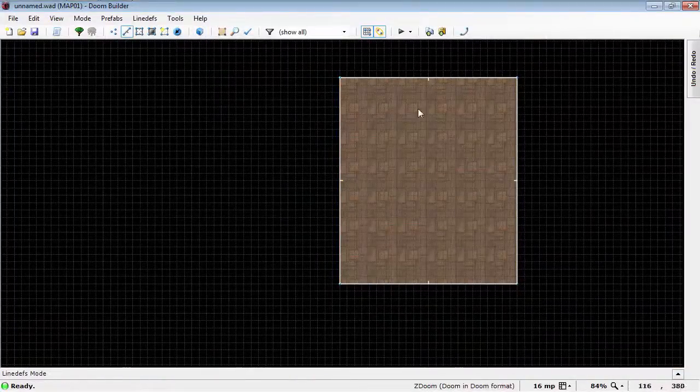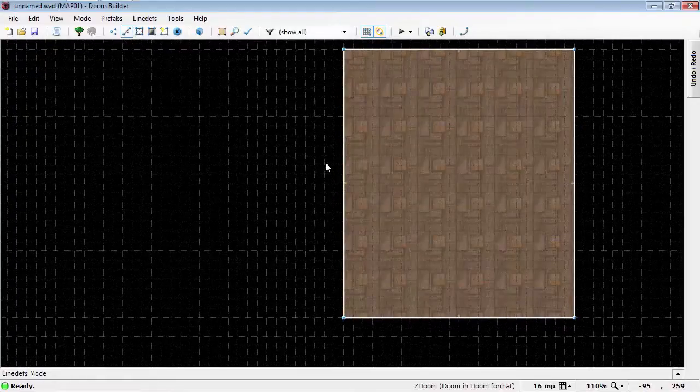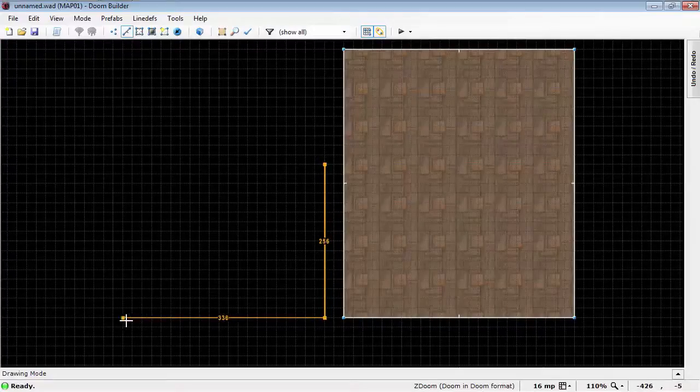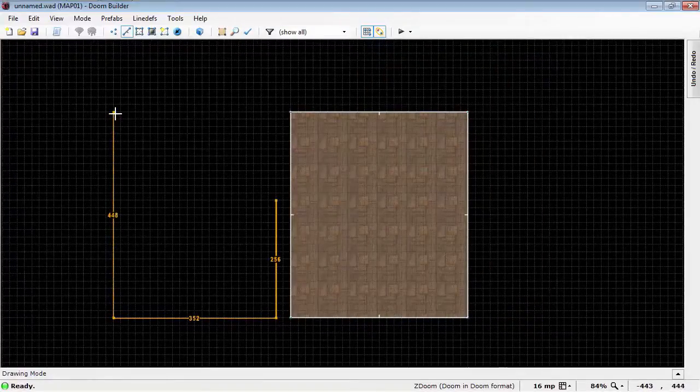With a single sector, you've got that one room. You can then create another sector, and this will create another room that can be connected to via doors or open walkways, which will be, you guessed it, another sector. So we're going to go ahead and make another sector here.